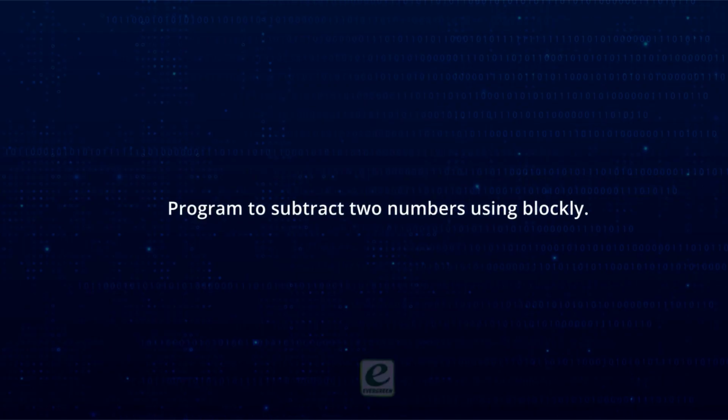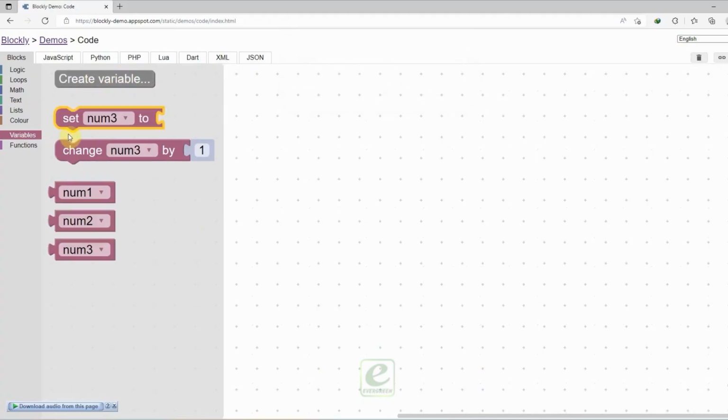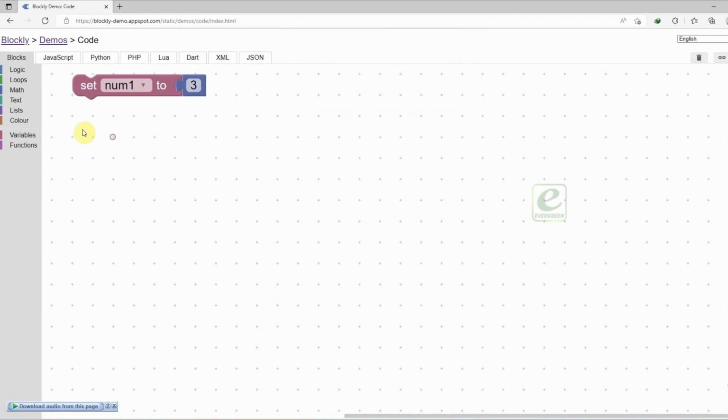Same program in Blockly. In this program, we will learn how to subtract two numbers using Blockly. We will repeat the steps we did for addition. Let's see them one by one.